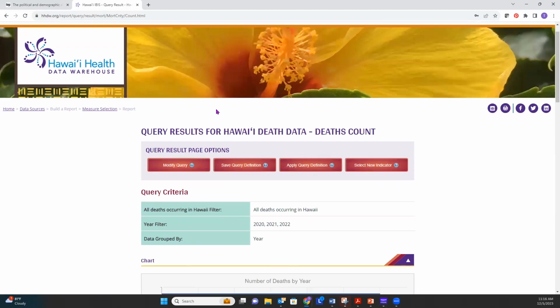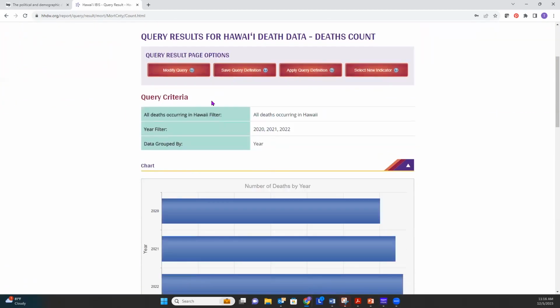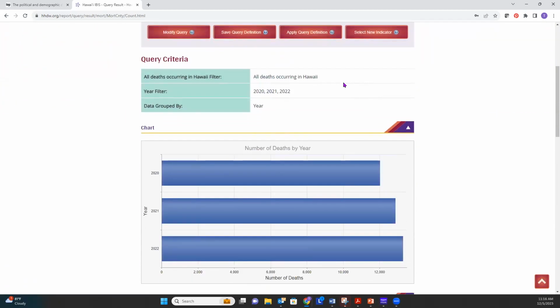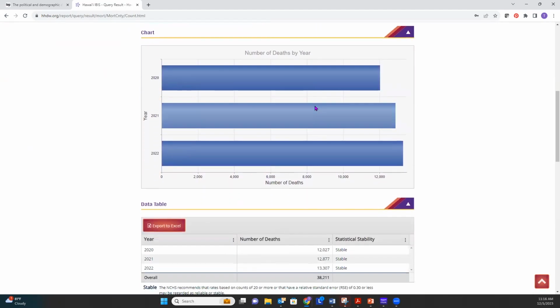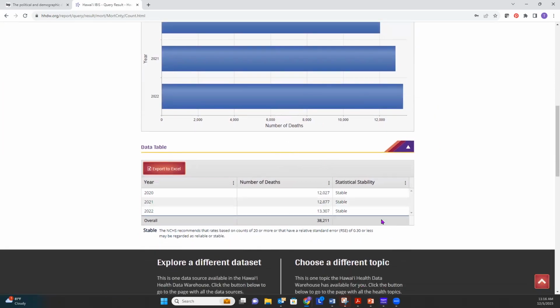The standard query for HHDW will start with the state for the last 3 years. So here you can see this is all the deaths that occurred in Hawaii over the last 3 years. You have a chart, which you can mouse over for the numbers, and then you also have the actual numbers here. So you'll notice that the number that you saw on the death data source page is 13,307, and that is here. Those are the total number of deaths that occurred here in Hawaii.